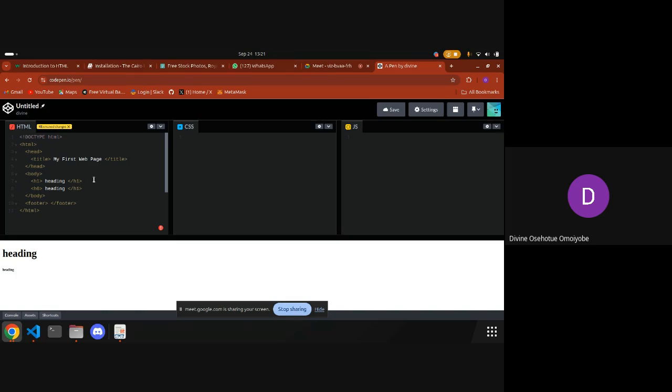So let's also experiment with something like H2, for example. You can see it is a little bit smaller than H1, but bigger than H6. So yeah, basically these are just to specify headers in your code.